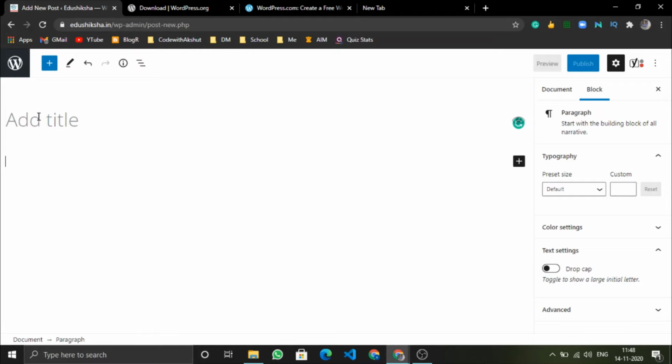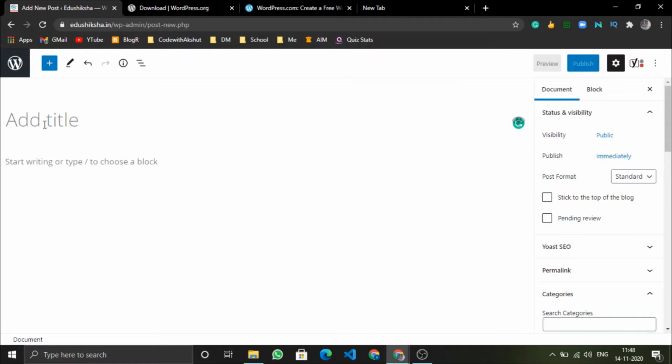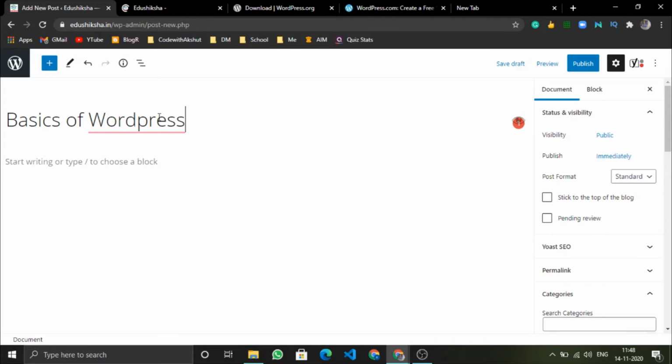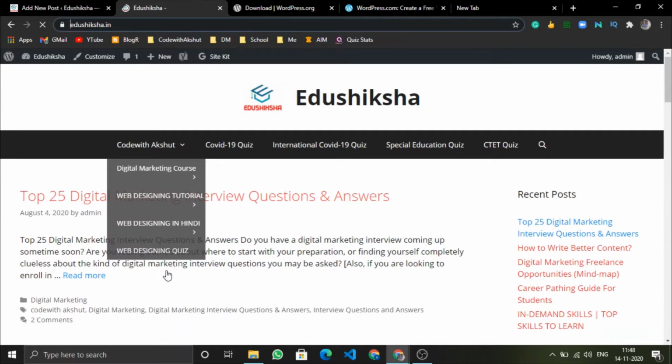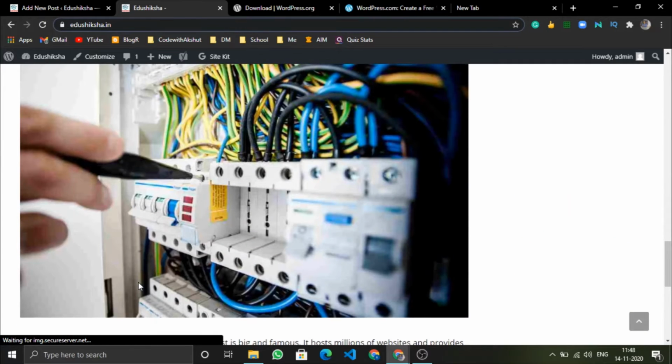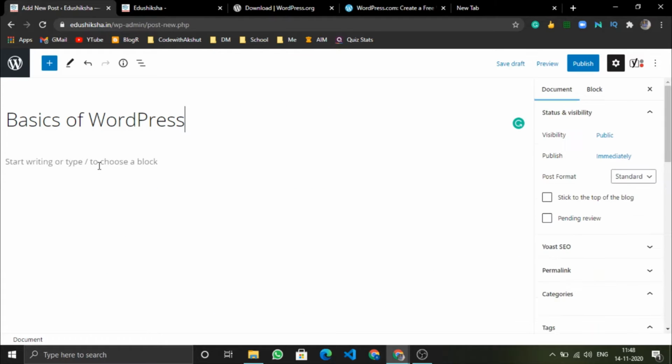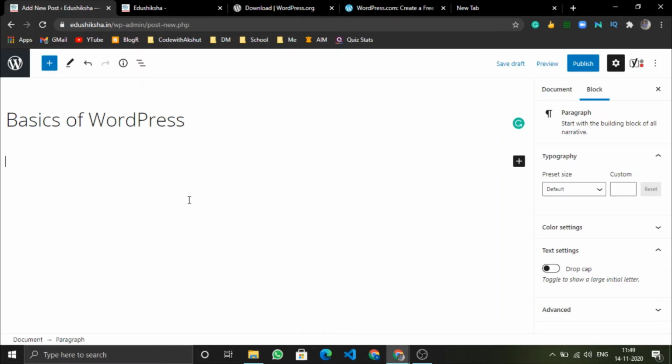So this is our post admin panel where you can create your post, customize it and publish it on the web, on your website. Here we can add the title, like I will add basics of WordPress. So this would be our post title. Let's go to my website and check how it would look like, the main template which we would be able to see. The post would be displayed here to give information to the users on such a topic that is mostly popular, or it might not be popular, but it would be some piece of information.